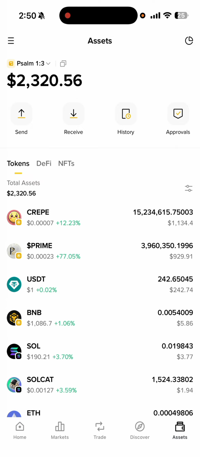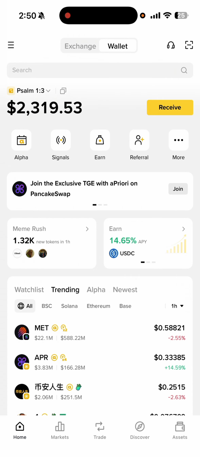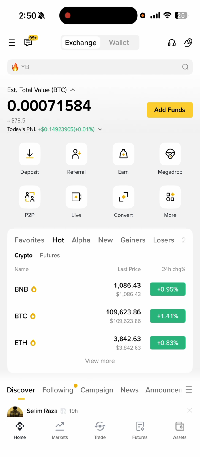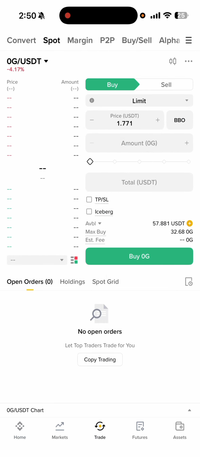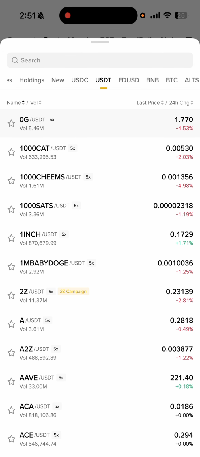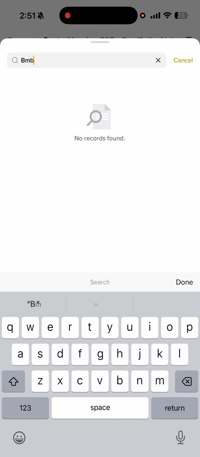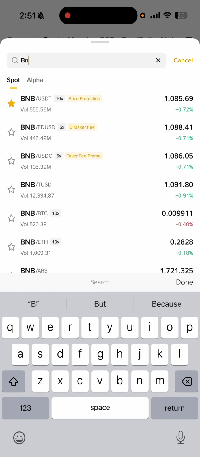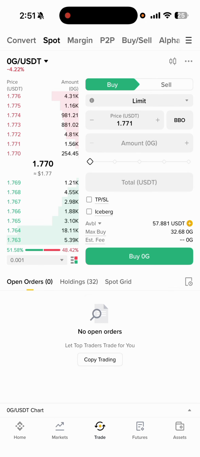So let's go to home at the bottom left. Then let's click on exchange at the top. Then it will bring us back to Binance. Now on Binance, when we click on trade, which is at the bottom middle, we'll have this exchange pair route. Where you see at the top left, USDT, you click it, and then in the search bar, you put BNB. So the first option, BNB slash USDT.